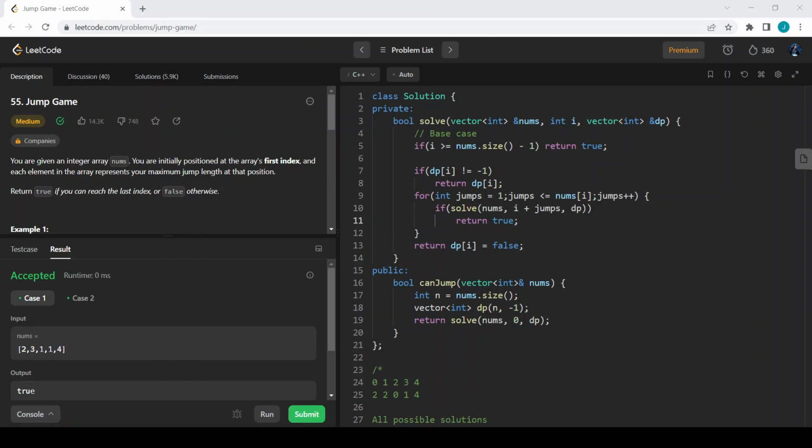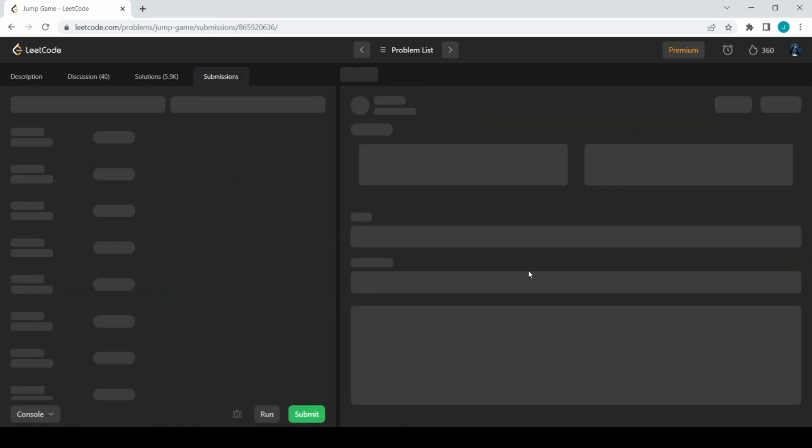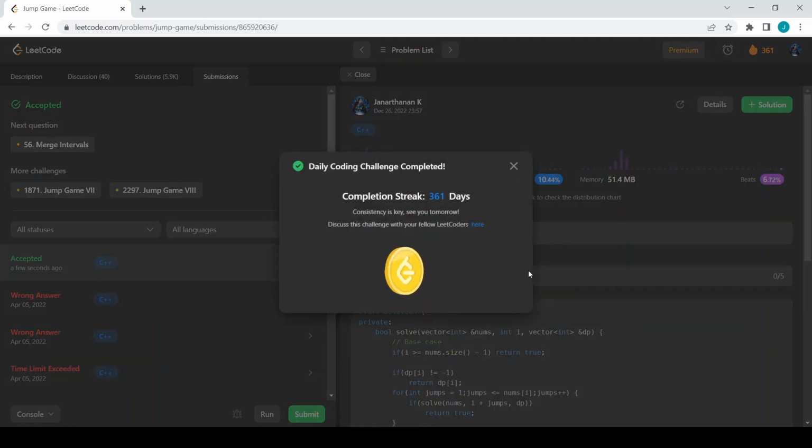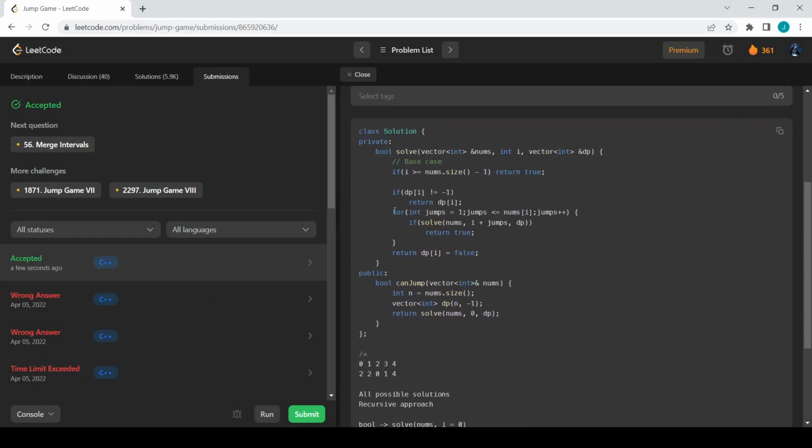Now let us submit our code. Great, it gets accepted. So the time complexity for the solution will be order of n into order of n, which is order of n square. We are having a for loop here, and we are also having an index which goes till n. So this solution will be order of n square, and space complexity is order of n.